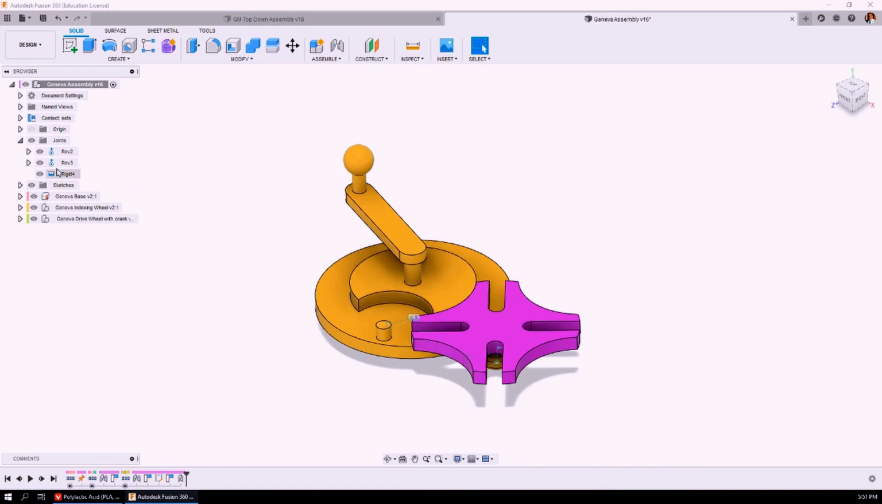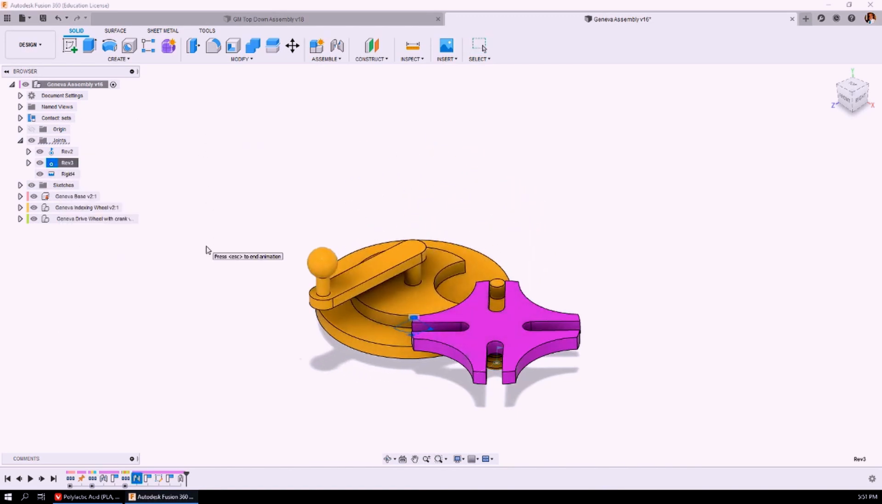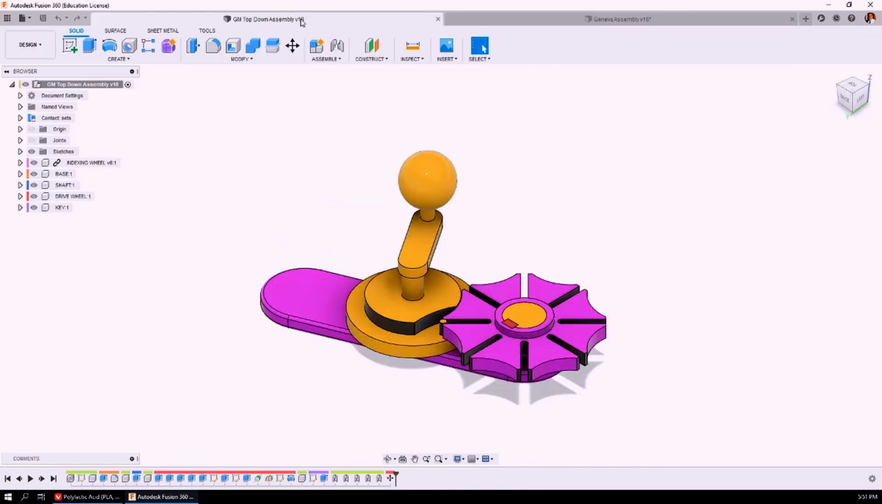All right, so let's just make sure that the joints are working. So there we go, folks.